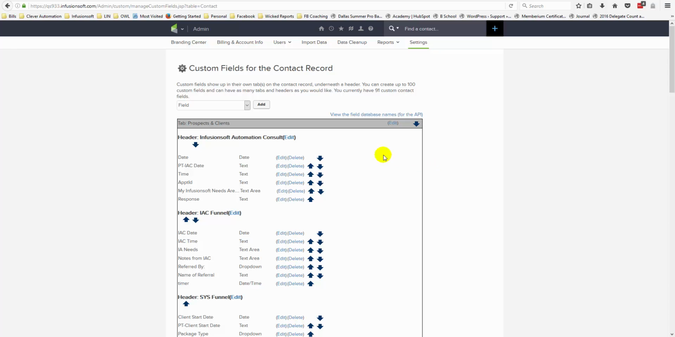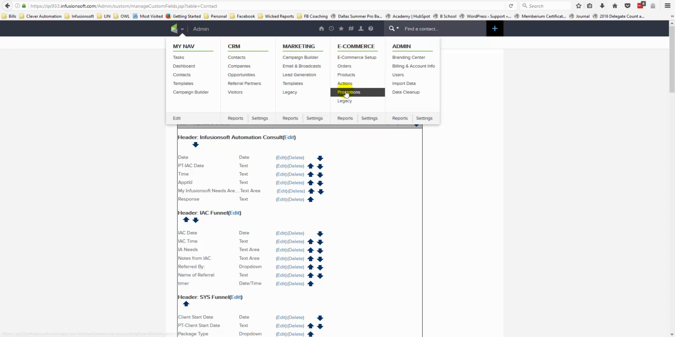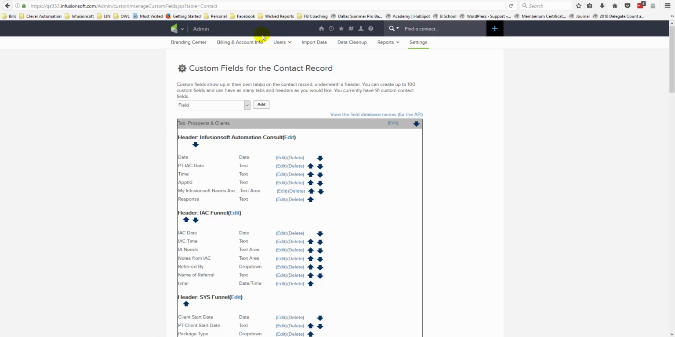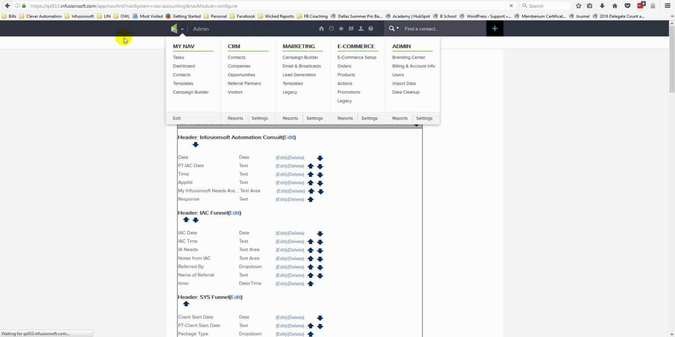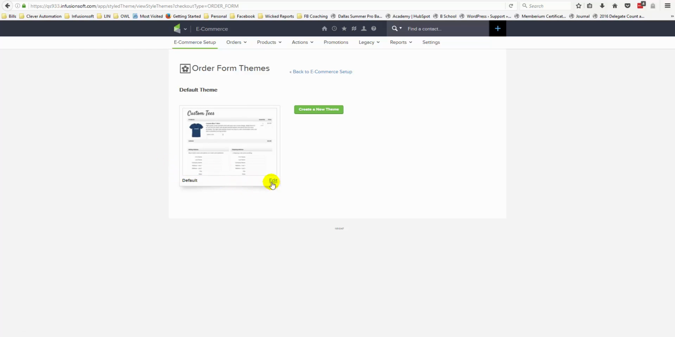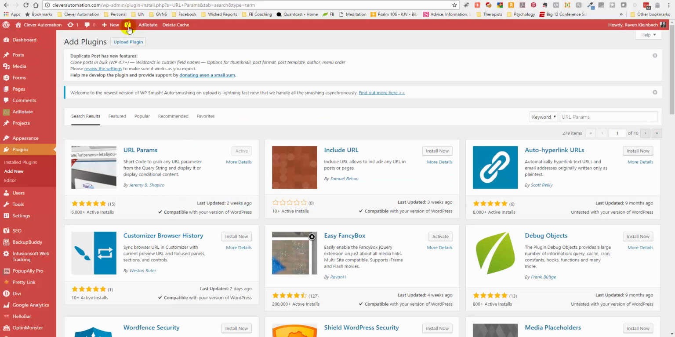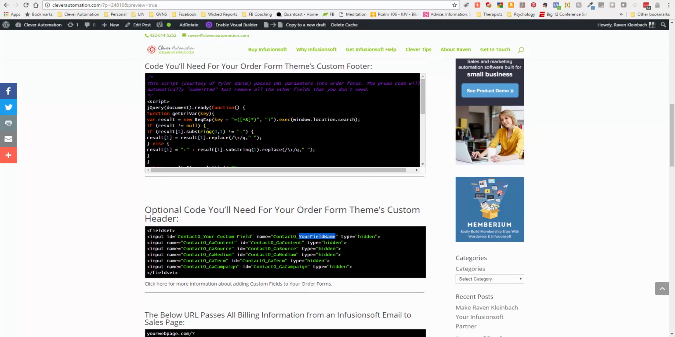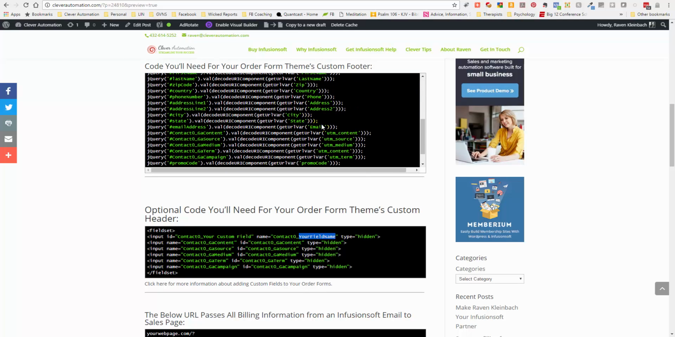So once you have those two things done, it's time to start setting up your order form. What I like to do is, for any scripts that I'm going to be using over and over again, update or create a new order form theme. That's where I'm going to place my code. So if you come to your order form page, you can click create a new theme, or you can edit your existing one. And what you're going to do here, from this blog post, is find the heading "code you'll need for your order form theme's footer," and copy this code.